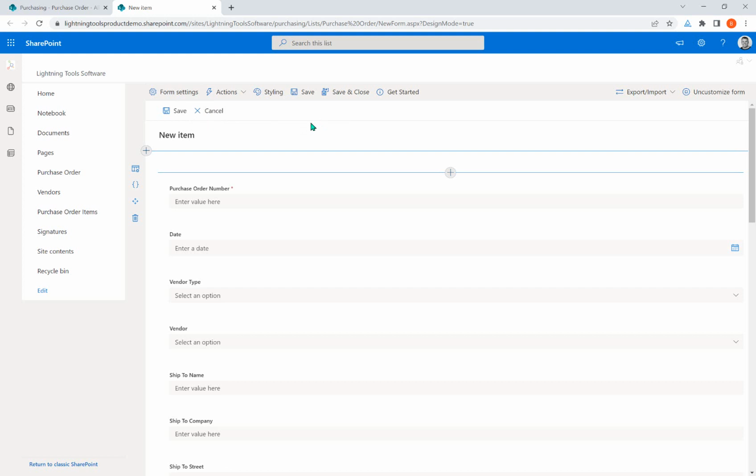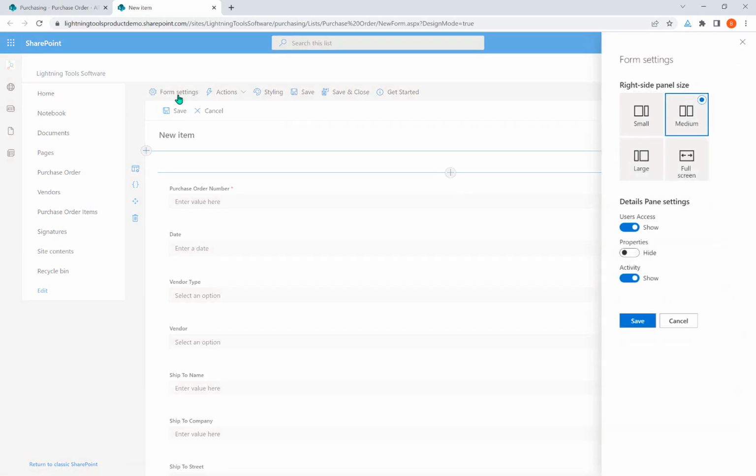So starting off with the command bar, some of the things that we'll explain, and we're not going to go into detail at this point, so this is very high level just to show you how to navigate the design experience of Lightning Forms. We will be going into detail in later videos. But first of all, I just want to point out there's some form settings, and under the form settings, what you're going to see in here is first of all the size of your right hand side panel. And the default is a medium side panel, and you've also got small, or you've got large, or you've got full screen.